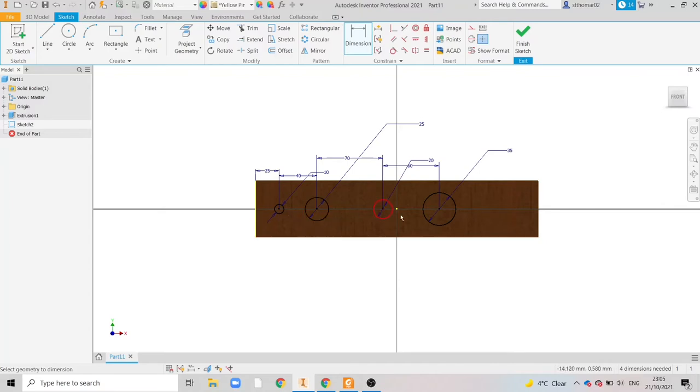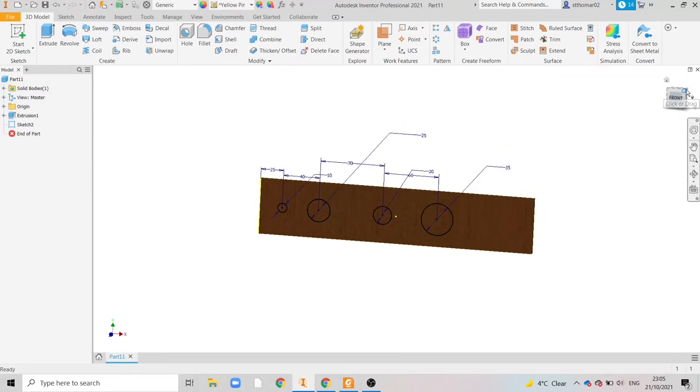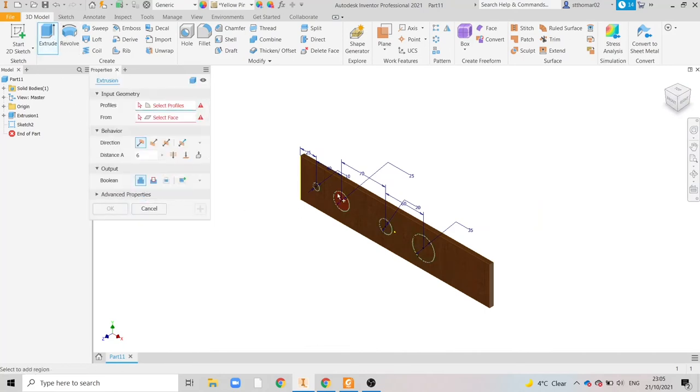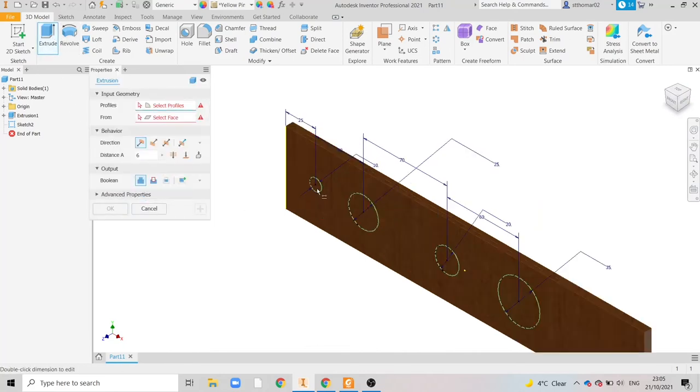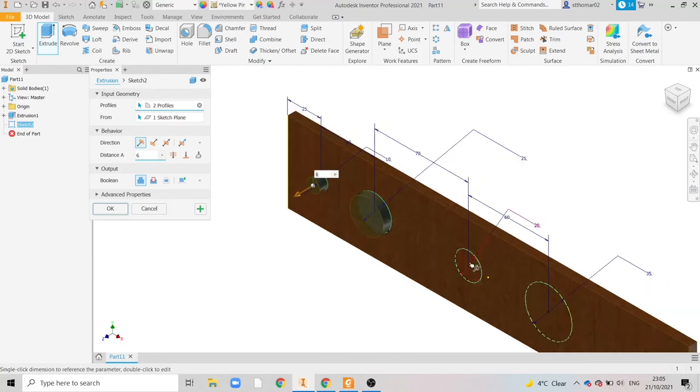Now that we have the four circles in the correct position, I can finish the sketch, spin my object round by clicking the top right of the view cube, and then I can use extrude. This time I'm going to select each one of the circles. I might need to zoom in by rolling my mouse in, wait until it's highlighted and click once, and each time click the inside of those circles.